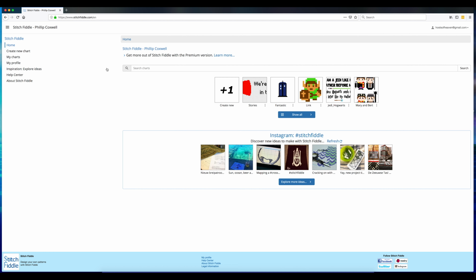So I've been using this Stitch Fiddle right here, and I've created an account on here so I can save. I just have a free account. I think you get up to 15 patterns you can store on here. And then after that, if you sign up for the premium, you can have unlimited patterns and more colors and all that. So to start with, you just go to create a new chart.